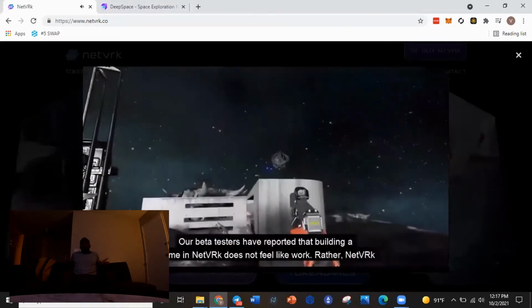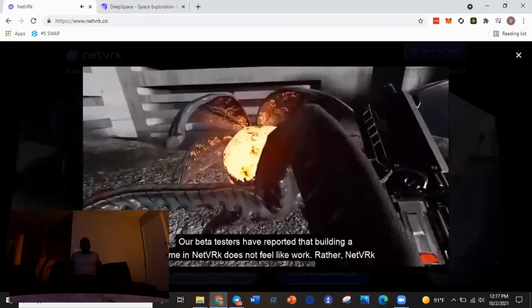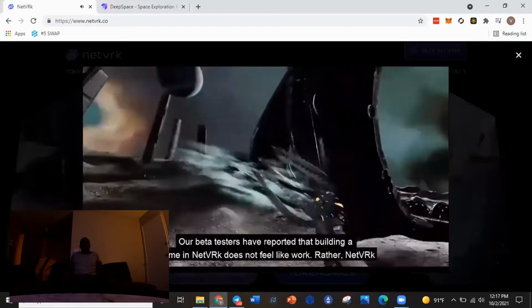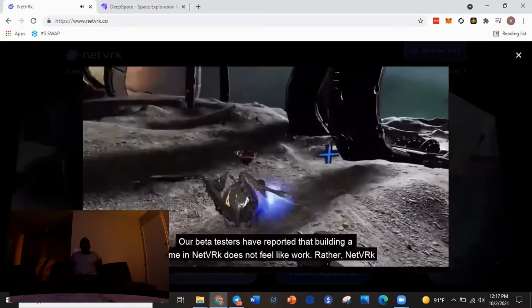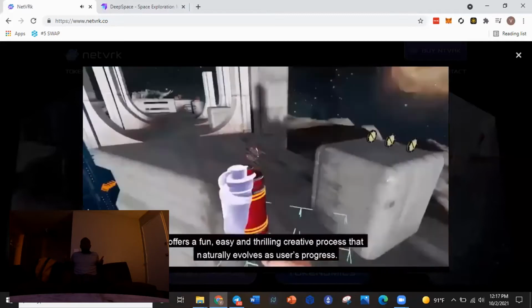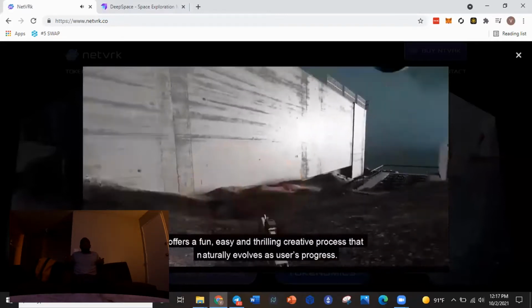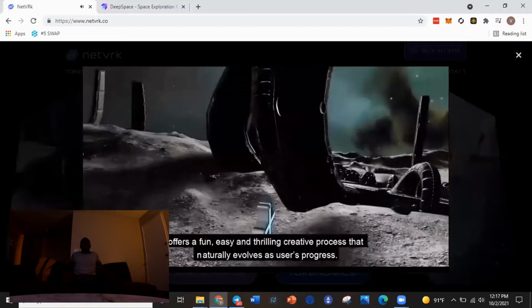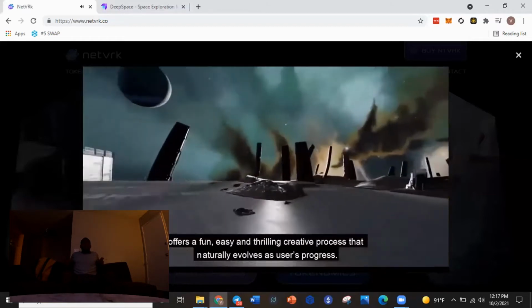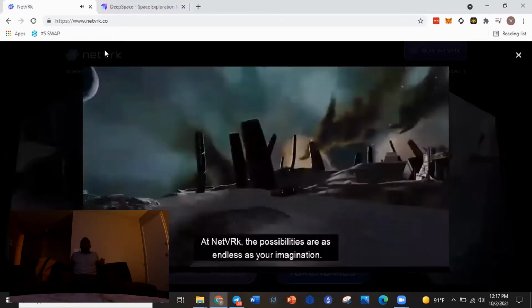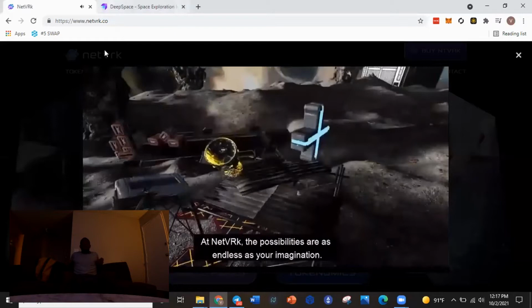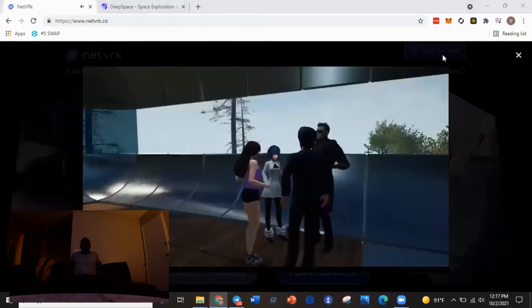Our beta testers have reported that building a game in the network doesn't feel like work. Rather, it's really cool. The network offers a thrilling creative process, and the project is not just about being a video game. It is going to be a metaverse that naturally evolves as users progress, with virtual reality incorporated on multiple aspects. At the network, the possibilities are as endless as your imagination.